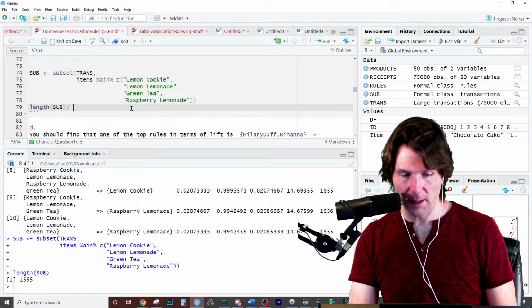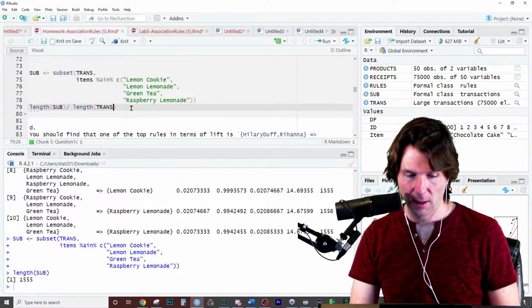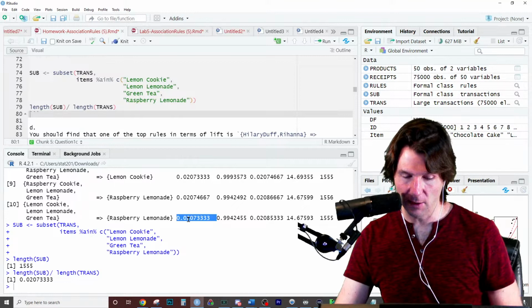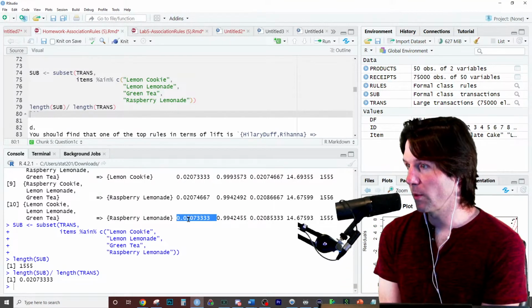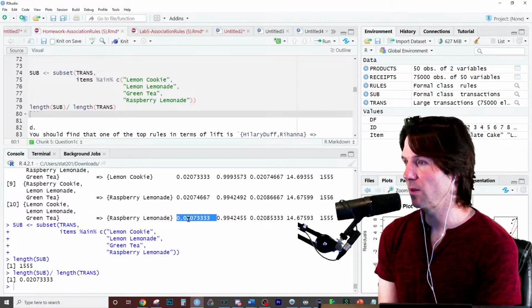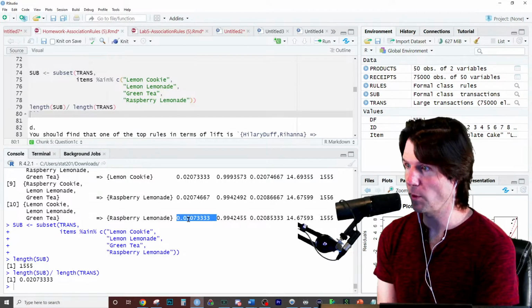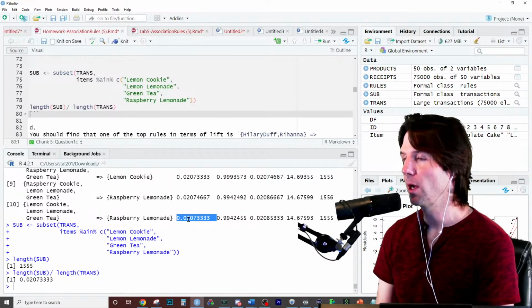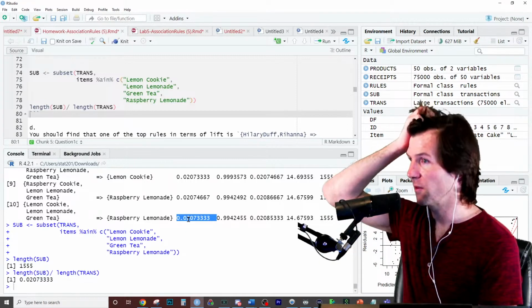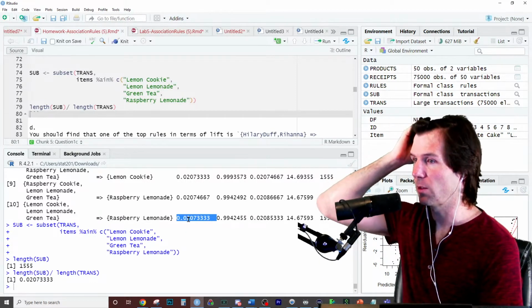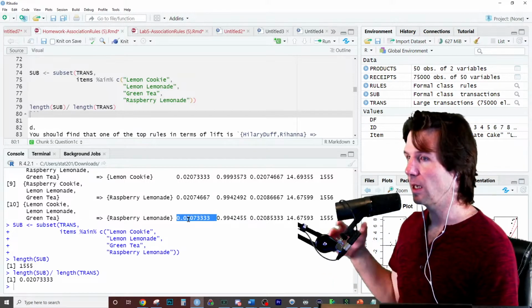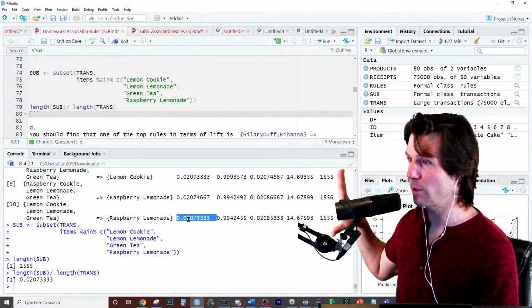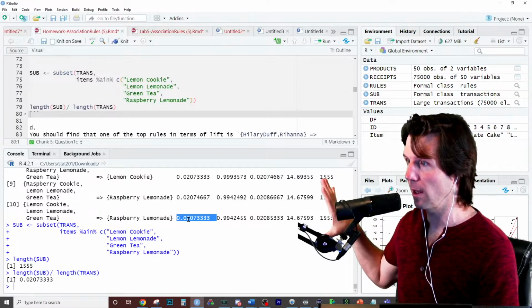But if we divide by the length of the transaction data, we will get that number right there. So it's important to know where these numbers are coming from. That number right there, which is the support of the rule, represents the frequency of carts that contain all 4 of those items, where the 1,555 is the amount of carts that contain those items. This is what I've been getting towards in my class especially: you should know how to interpret every single number on this screen.